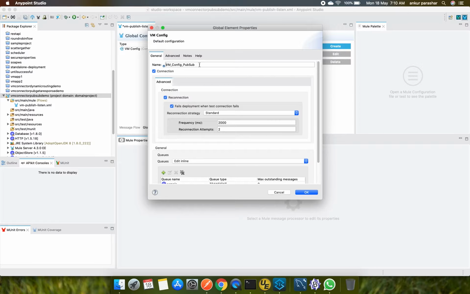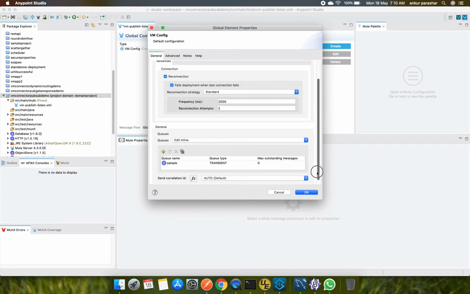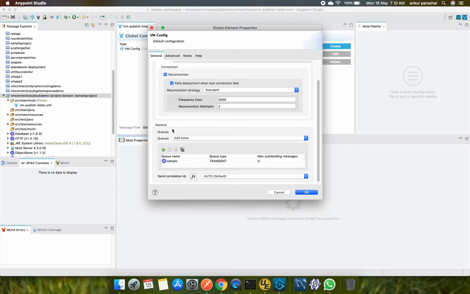So you can mention depending on the project uses. I have named it as pubsub. After that I have enabled the connection, reconnection, and the standard I have followed, like 2 connection attempts within a frequency of 2 seconds. After that I have selected the queues as edit inline and click on plus sign.